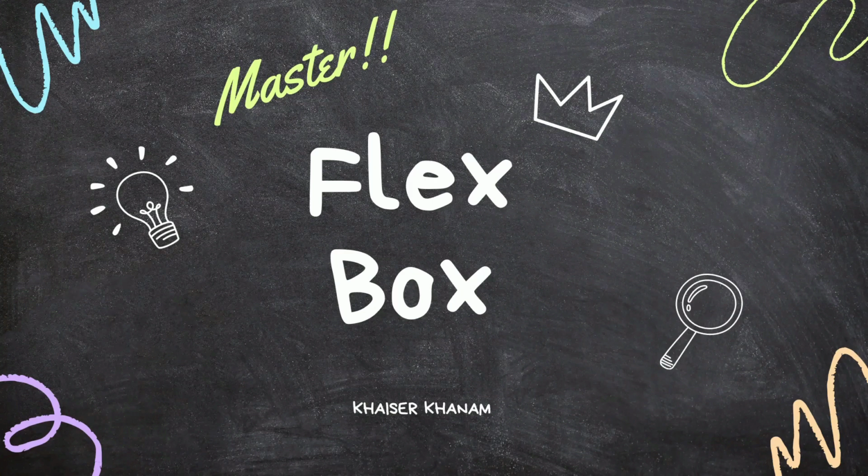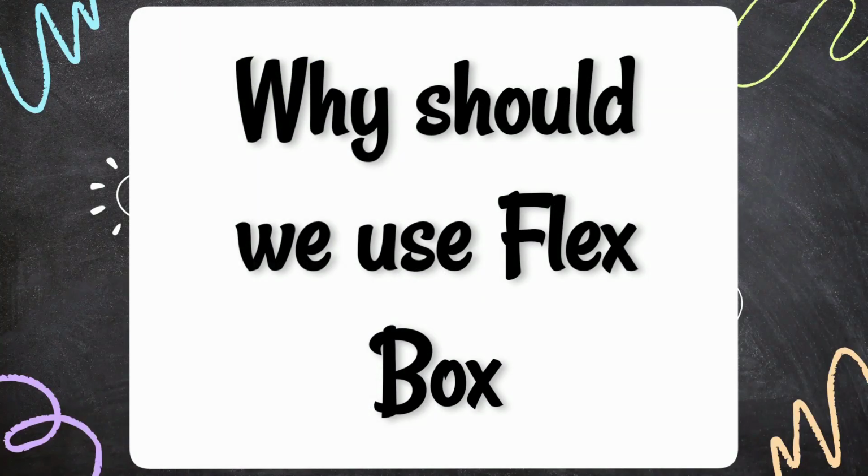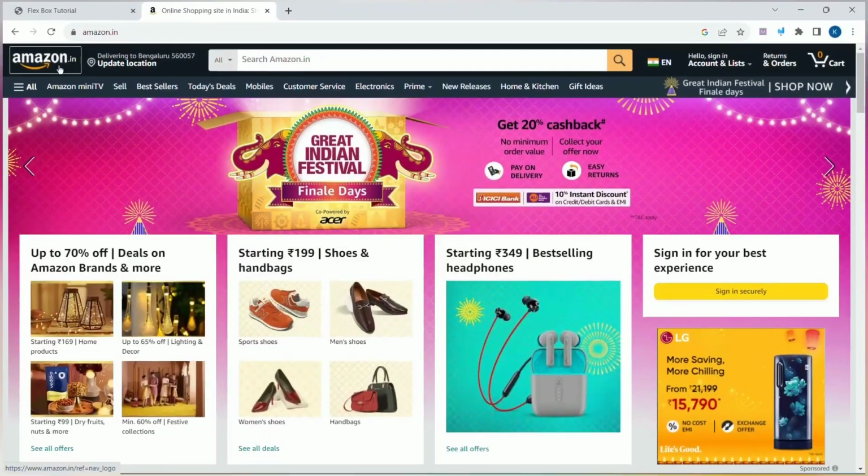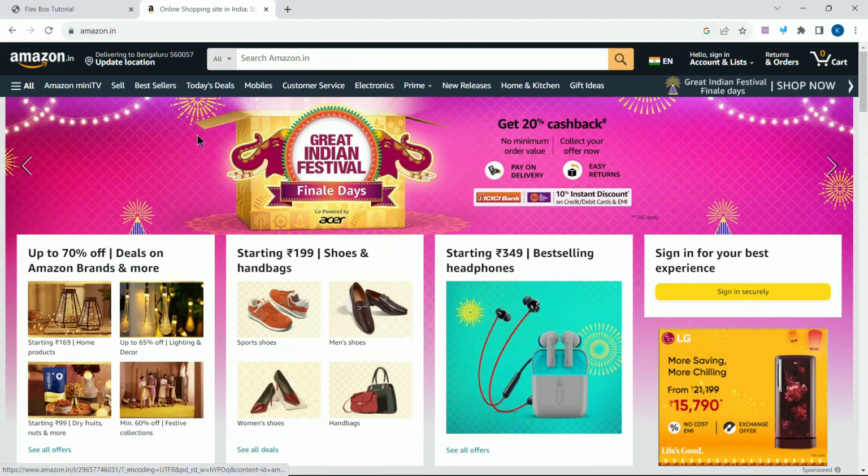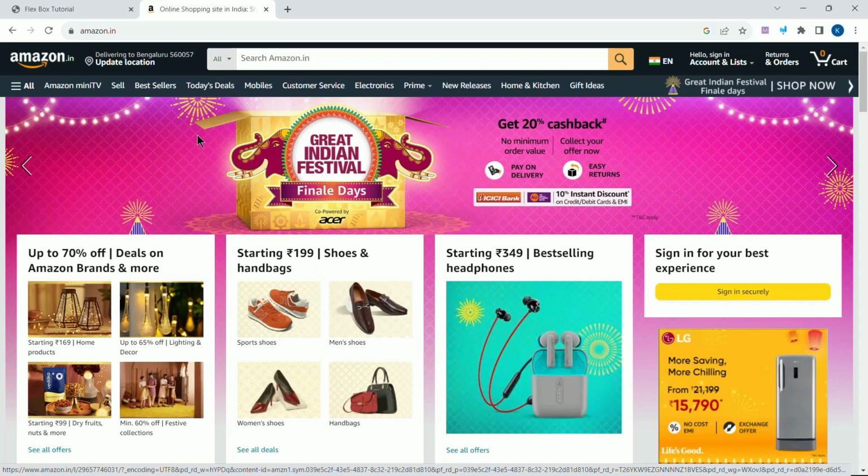So before understanding what is Flexbox, let's understand why should we use Flexbox. Let me open Amazon website. In this website, we have lots and lots of content. So basically, whenever you are creating website, you will be having content. And that content you have to structure properly using HTML. Once the content is structured, you have to give the shape to the content. So basically, what I mean by this is we have to give layers.